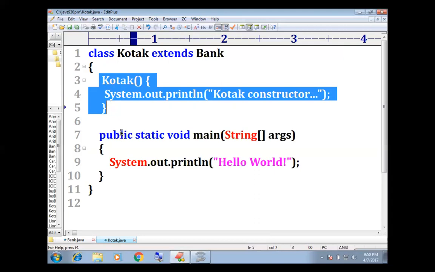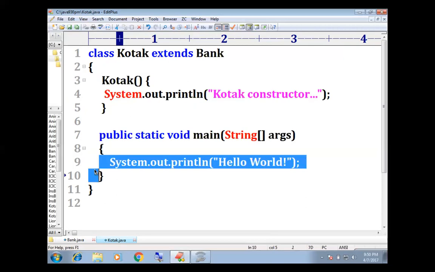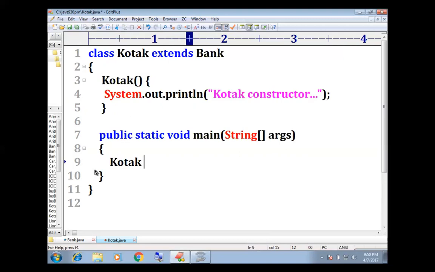Now here, if you create the object for this Kotak class, Kotak k = new Kotak, I'm creating the object for the child class. But see the output now. It's going to call only the child class constructor. We know that when you write this right side statement, it's going to invoke the constructor. Let's see what it is calling. Both constructors are calling, or only the Kotak constructor? Let's see the output.